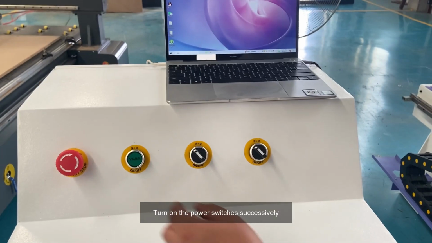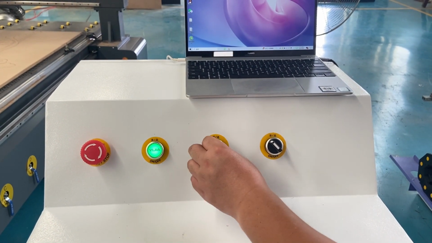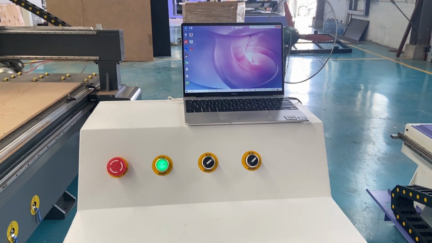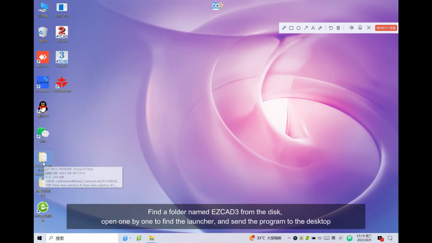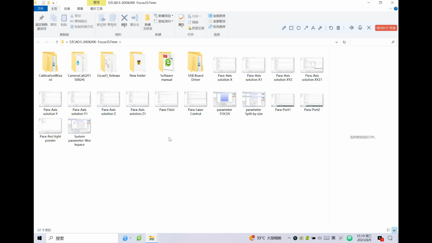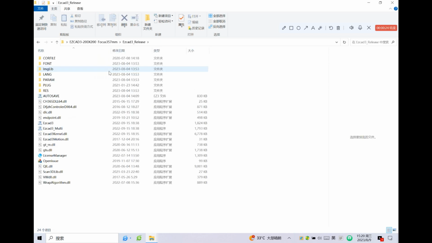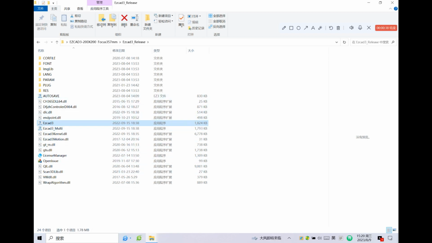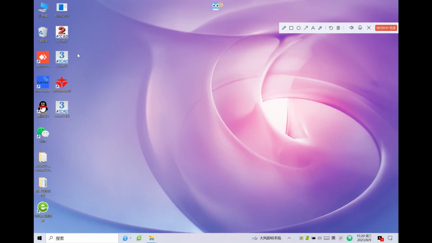Turn on the power switches successively. Find a folder named EasyCAD3 from the disk, open one by one to find the launcher, and send the program to the desktop. Open the software.